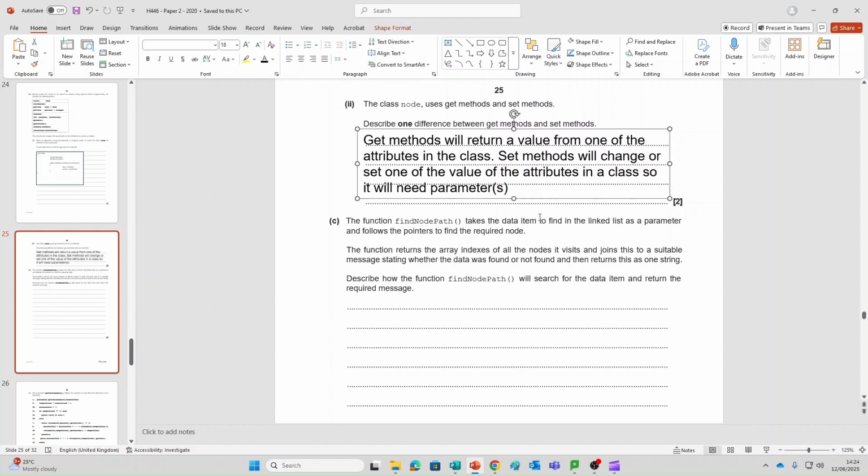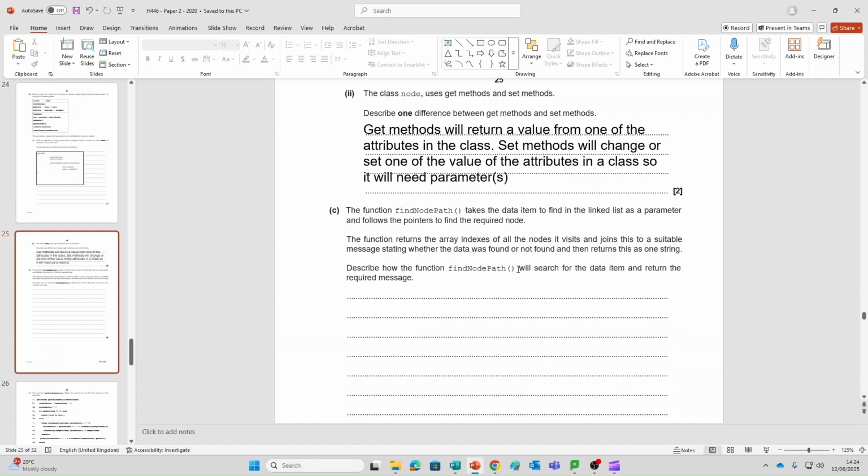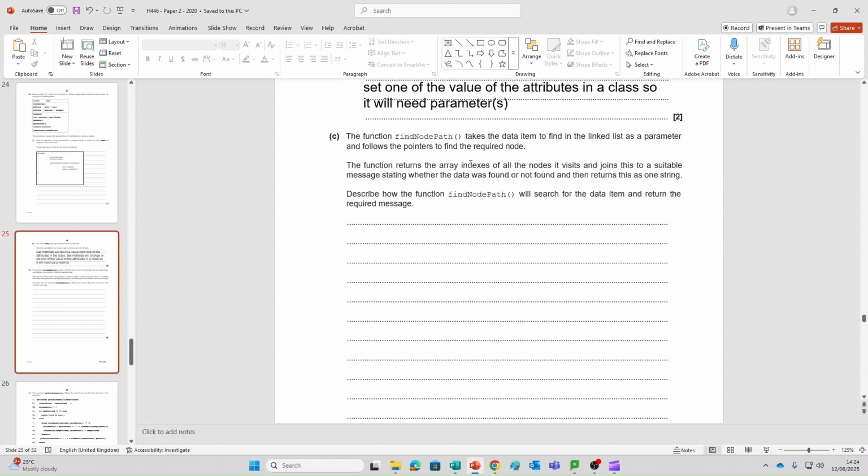Easy peasy. The function find node path takes the data item to find in the linked list as a parameter and follows the pointers to find it. It will search the data and return the required message. It returns an array of all the nodes visited and joins this to a message stating data was found or not found. It returns this as one long string.